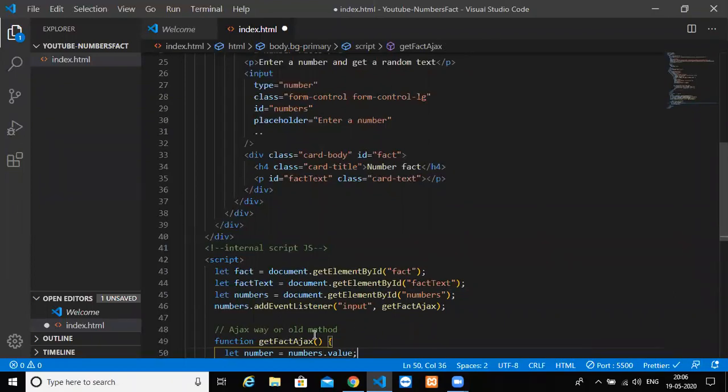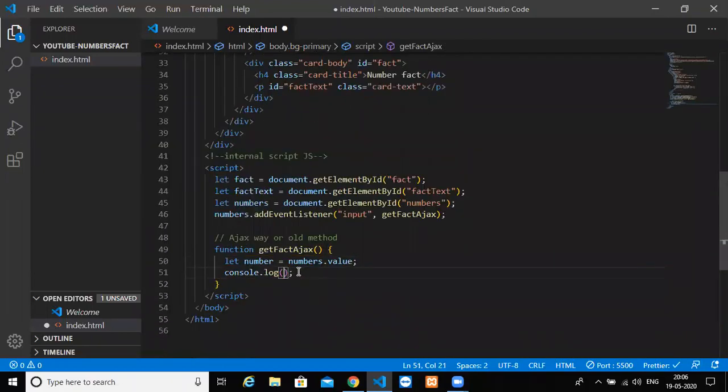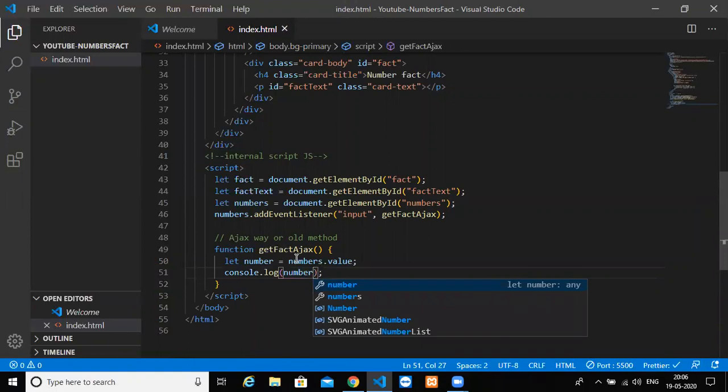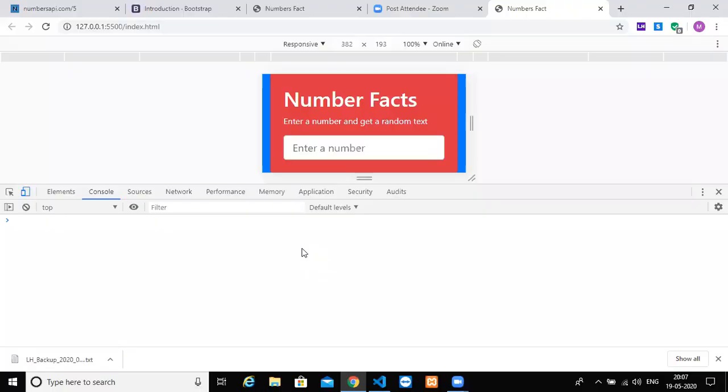Now if I console.log of number here, we can check whether I'm getting that particular number. So what is numbers here? Numbers means that particular input text box, and dot value means whatever you are typing in there. We'll check now. Yes, we are getting the data whatever we are typing. Great progress.